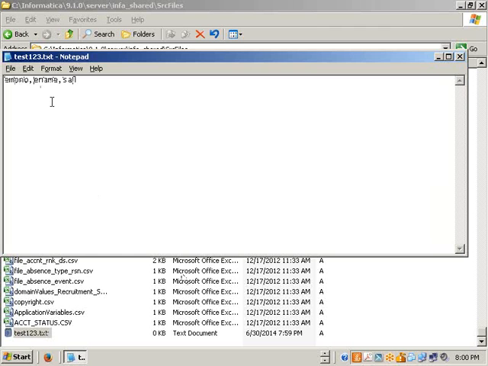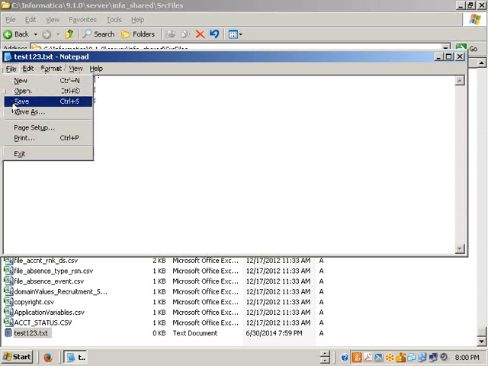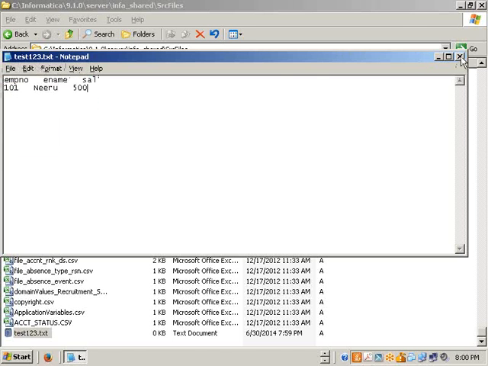I want fixed width. Fixed width means I am giving 3 spaces. On the next line, the employee number is 101, then 3 spaces. The name is, let us say, Neeru, then 3 spaces. The salary is, let us say, 500. Now I click on the file menu, save it, and close it.